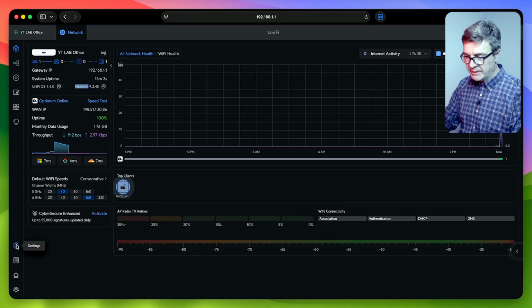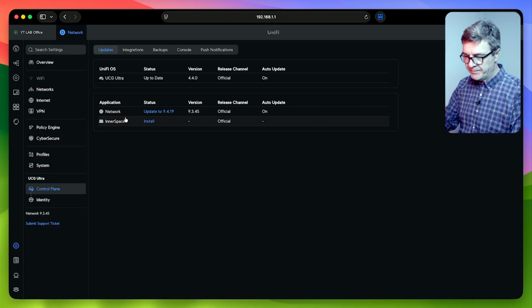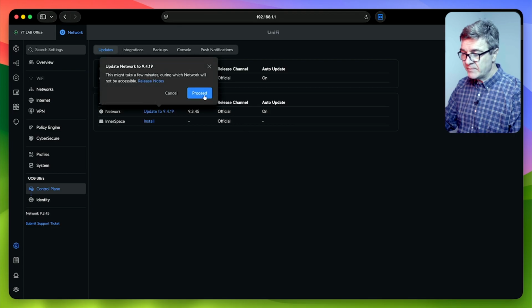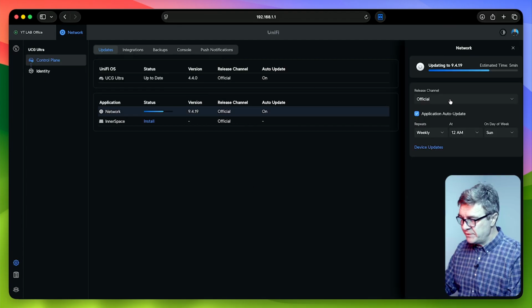Let's go into the control plane and here's the update. As you can see, the current update here is 9.4.19. This is the latest update from Ubiquiti, and this is actually an official release now. So I'm going to click it and proceed with the update. You have the official channel, release candidate, and early access.